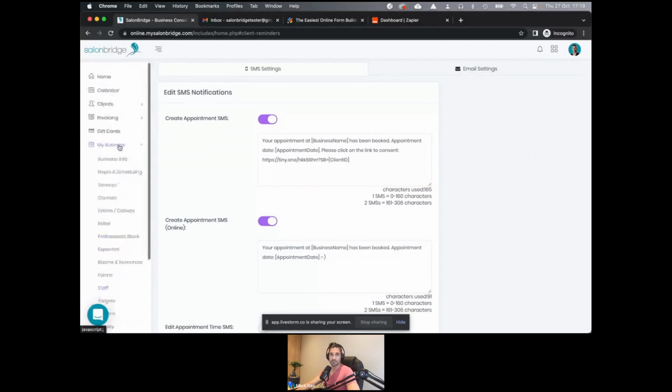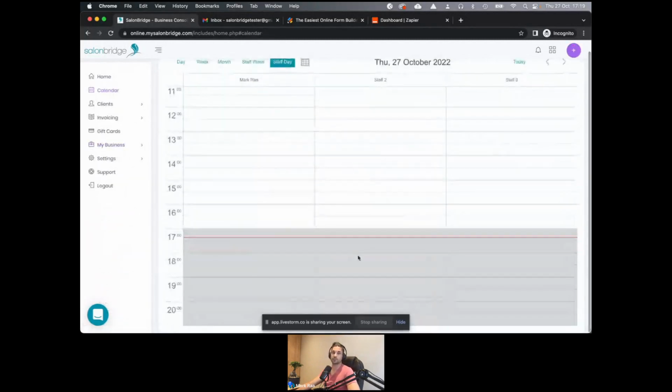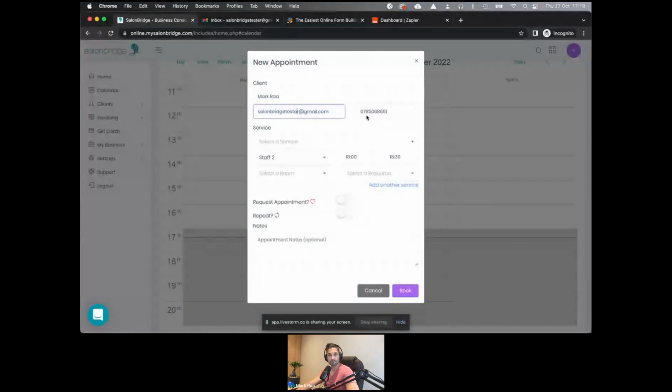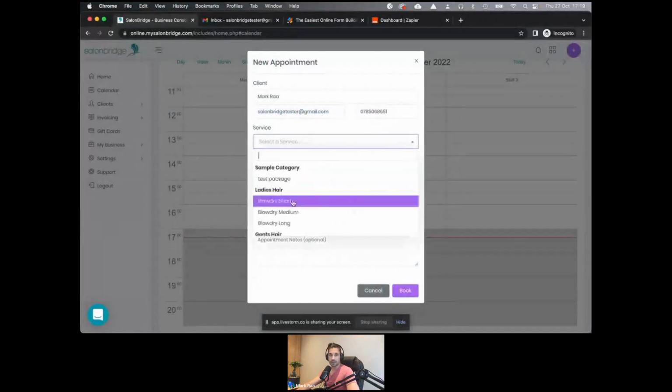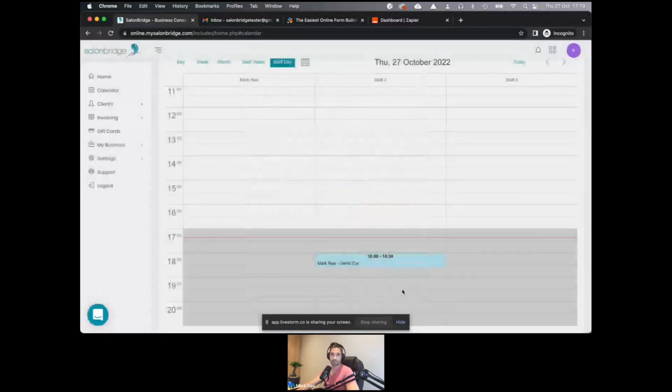Let's go to the appointment calendar and let's make a booking. Let's do it for staff 2. I've already created a profile that's going to go to this email address and this phone number. And I'm going to do a gents cut. Let's click on book. So the appointment gets made. I have set up my SalonBridge system to send out an email and an SMS whenever an appointment gets booked.